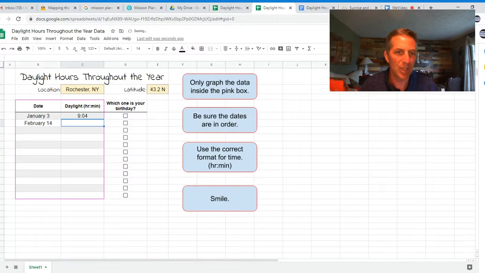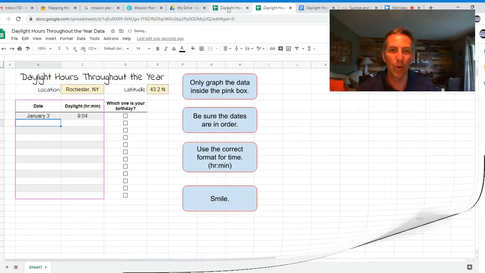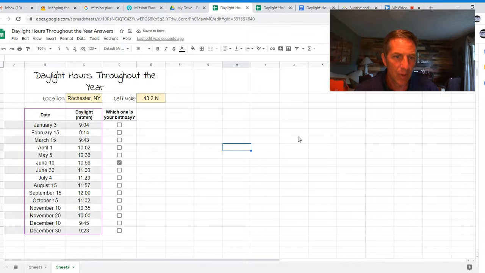So February 14th, you would go to a website and figure out how many daylight hours and minutes there are on that day. Maybe it jumps up to 9 hours and 12 minutes. I'm not sure what it is. That's what you have to go and find out. But eventually you're going to have all of this data filled out. So don't use these numbers that you see here. I just made those up. Please make sure you go into the website for step number 1, procedure number 1, and you're filling this data in properly. Do not use these numbers. I just have these there to show you how to make the graph.